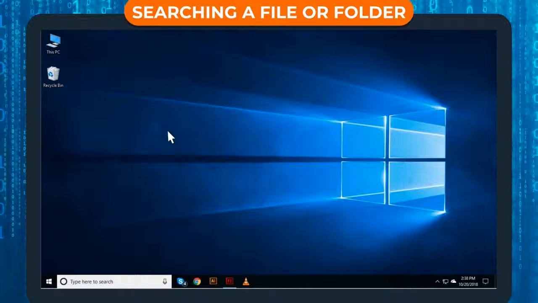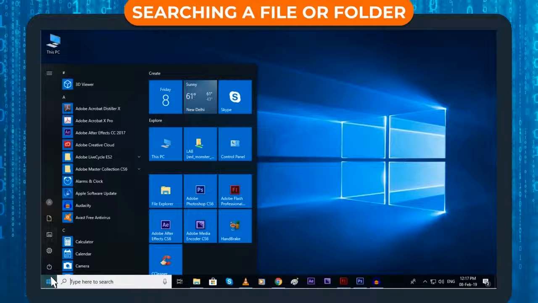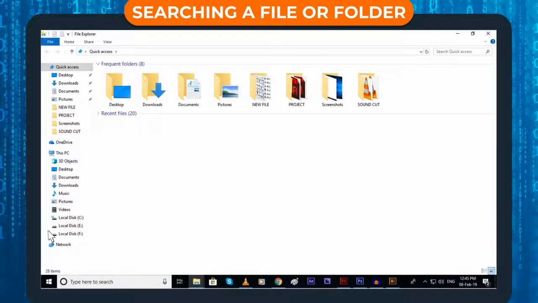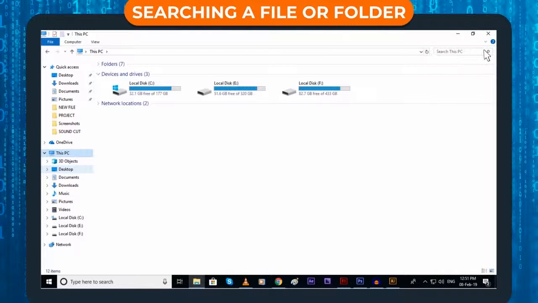Searching a file or folder. If you want to search for a file or folder on your computer, then you can take the steps as shown here. Step 1. Open File Explorer from the Start menu. Step 2. If you know the disk, then select it. Otherwise, click on the This PC button and then click on the Search this PC box. Type the file or folder name that you want to search.